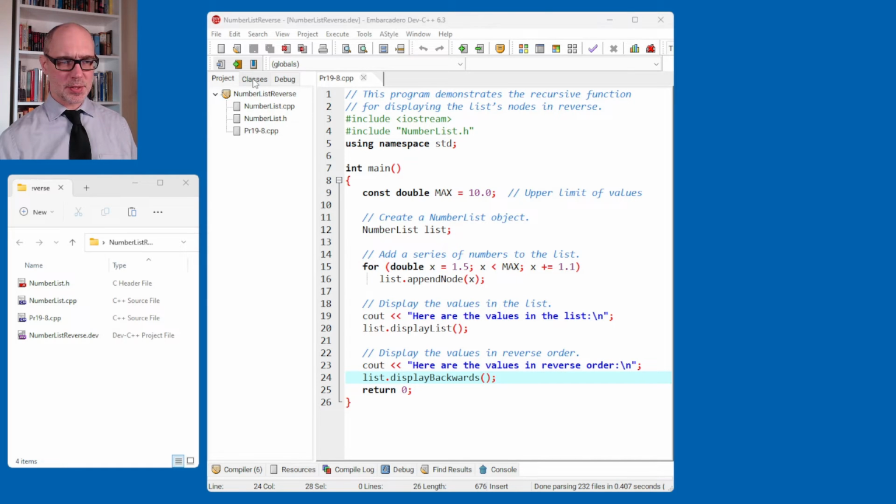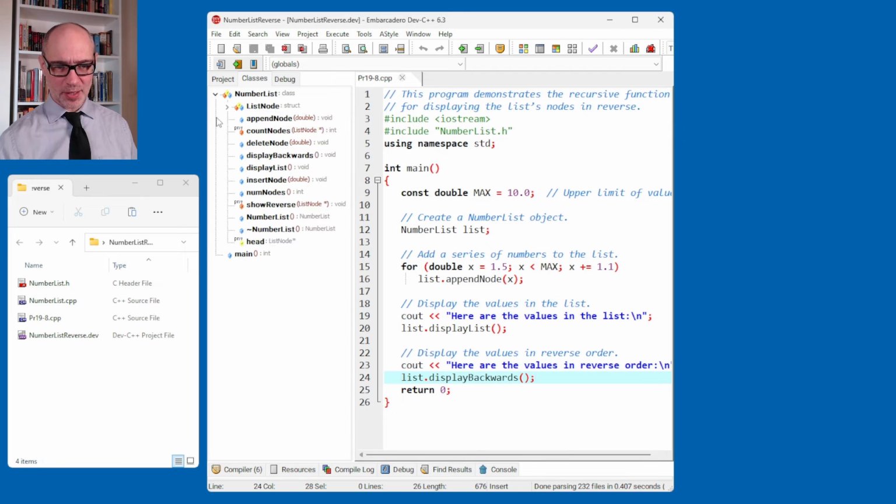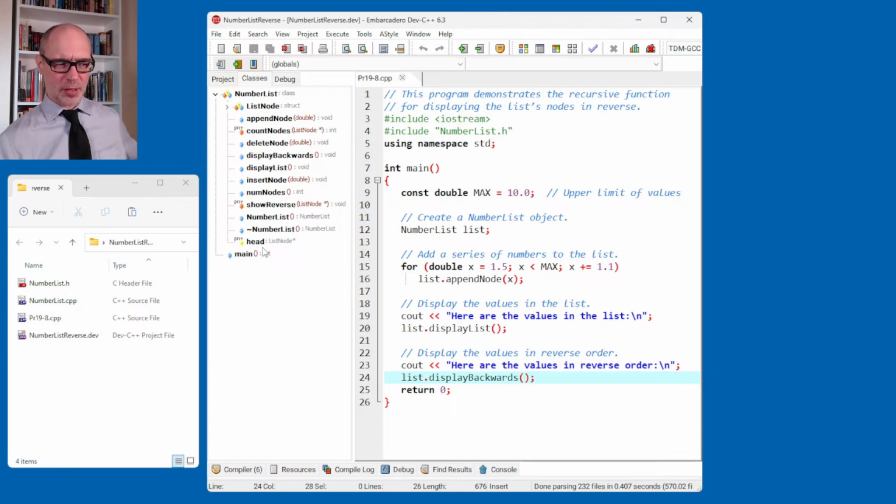And if you want to see what's in that numberlist class at this point, the couple of things that have been added to it in chapter 19, you can look at the classes tab over here. And you have all the old stuff we talked about previously. There's append node and delete node and insert node and the constructors, of course. There's display list that just traverses it in forward order and prints everything. But the new stuff we've added is, of course, count nodes, that's a private recursive function, and num nodes, which is the public one. And what we're testing right here is the private show reverse recursive function.